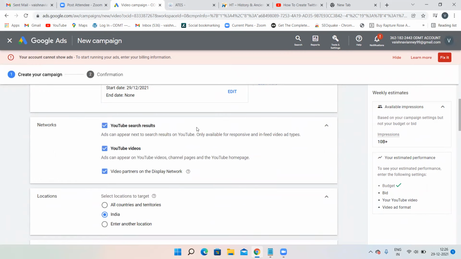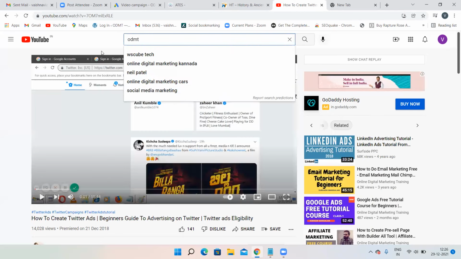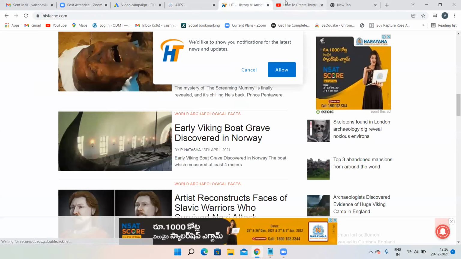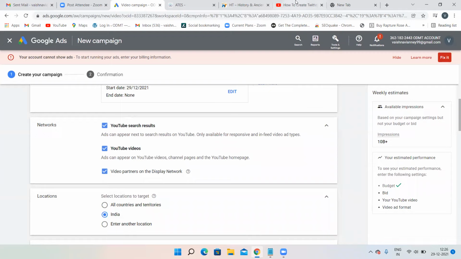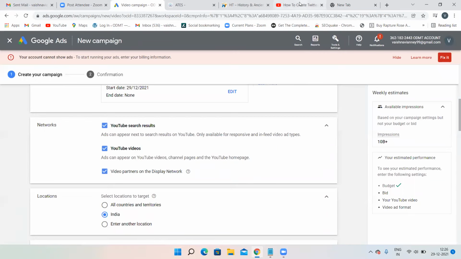YouTube search results. If somebody is searching something over here and your advertisement is appearing, what will happen if your advertisement is appearing over there? If you choose this particular option, then only if somebody is searching for some particular keyword, your advertisement is going to appear. If you select this option, then it is going to appear.